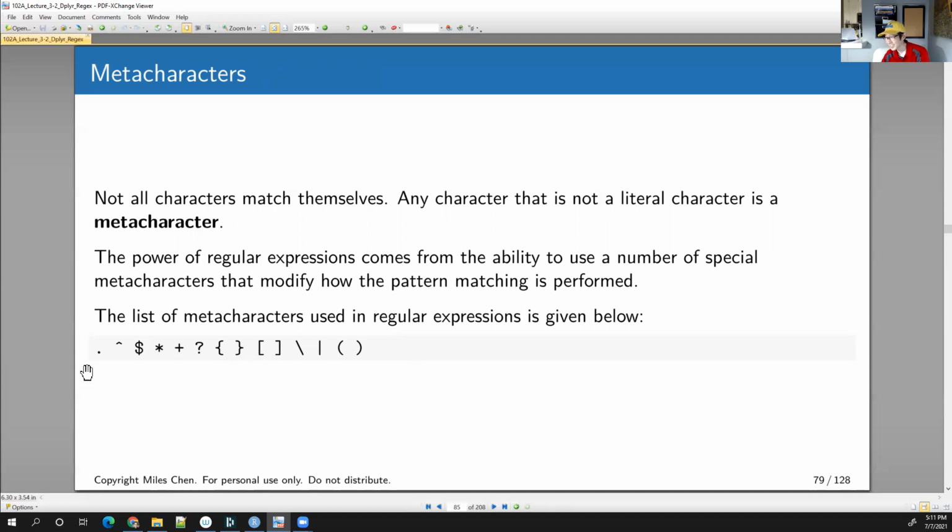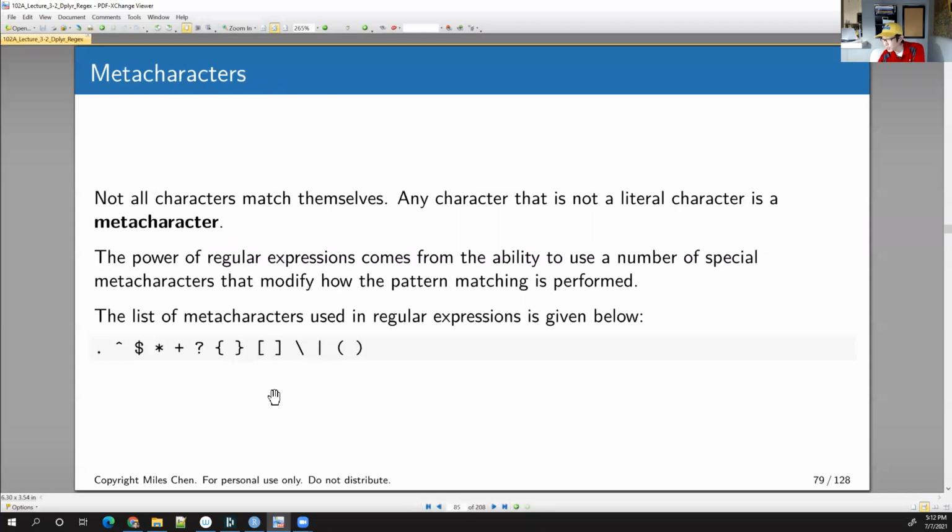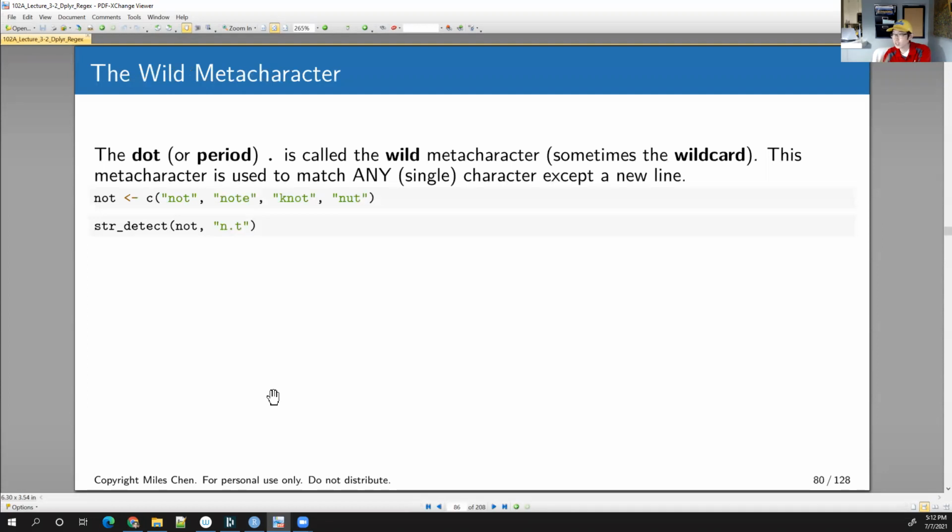This is like the superhero team for regular expressions. So the dot, this little period here, is the wild character. It's going to match any string. I'm sorry, any character. It's going to match spaces, letters, numbers, symbols. It's going to match everything except a new line. So it's going to match anything in the line except a new line.